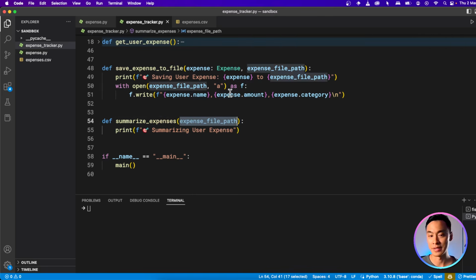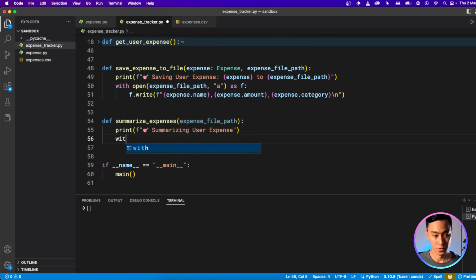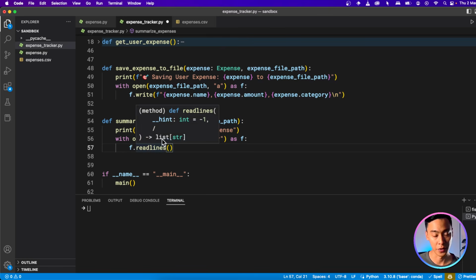So we'll have to read the same file that we just wrote to, gather all of these data, turn them back into an expense object so that we can do math on the actual amount. And then maybe we want to summarize it by category, or maybe we just want to get the total. But let's go ahead and do that first. So we'll have to use with open again, and then we've got the same file path here. But this time we're opening it as a read-only mode. And we want to read each line. So if we use the readLines function, this will actually give us a list we can enumerate.